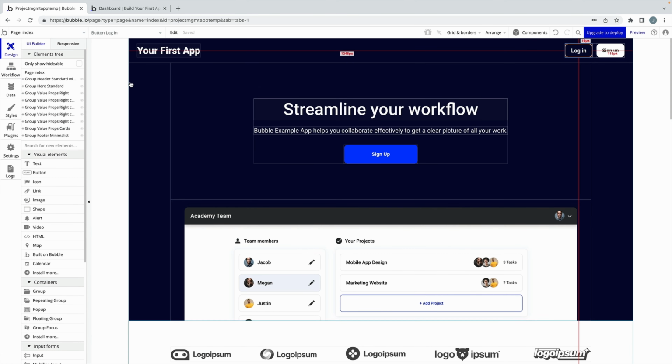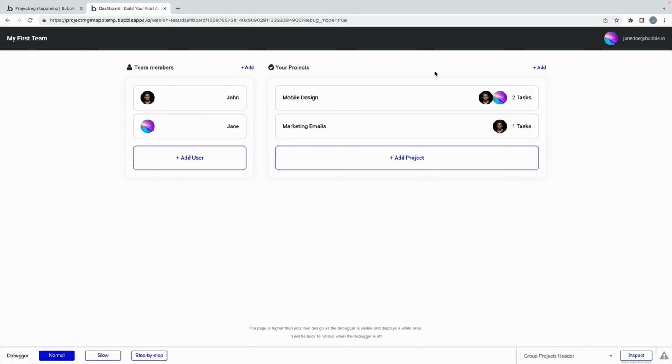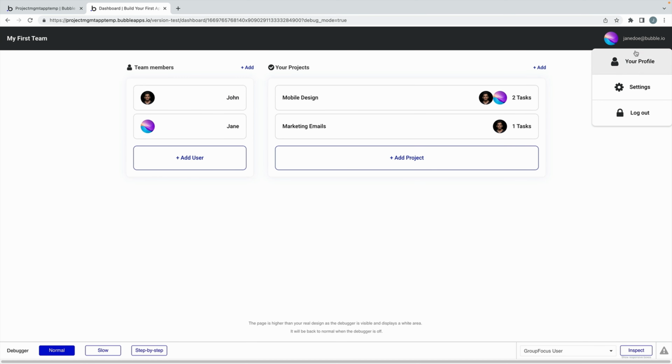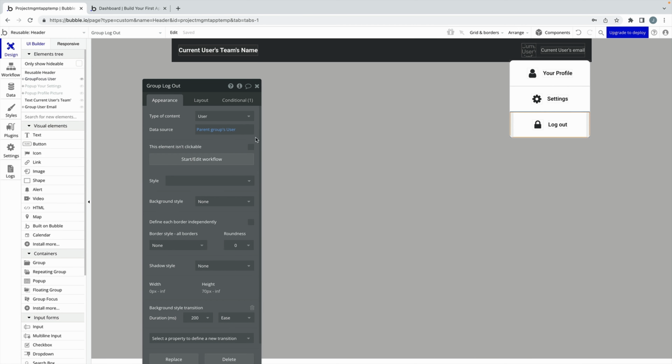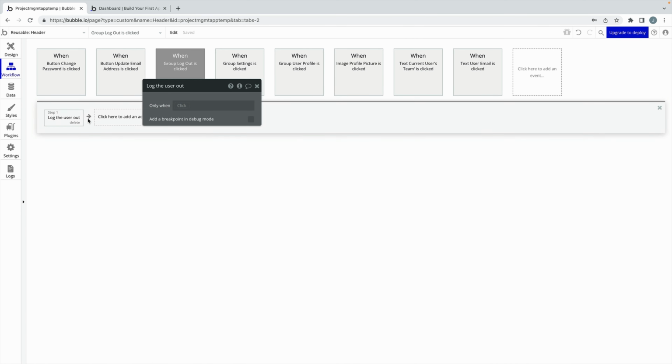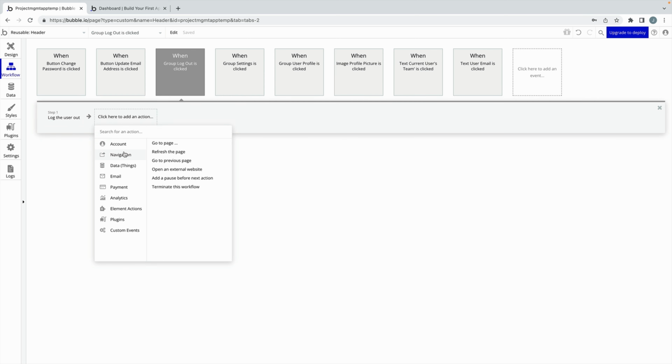Now, once a user is logged in, they have the full app at their disposal. But before we dive into that, what happens if they log out? In our header, we already have that workflow, but let's add a step after they're logged out that navigates them all the way back to the landing page.